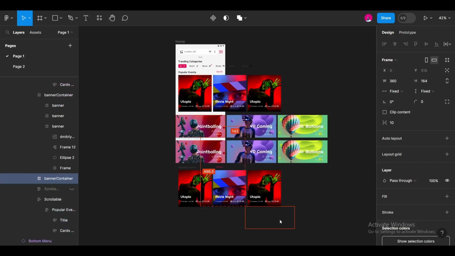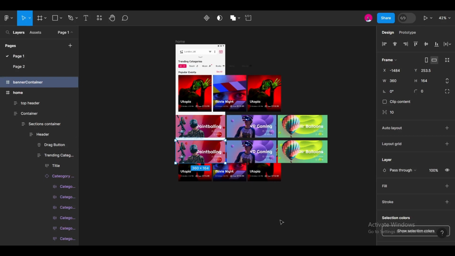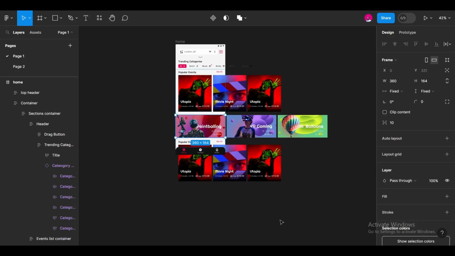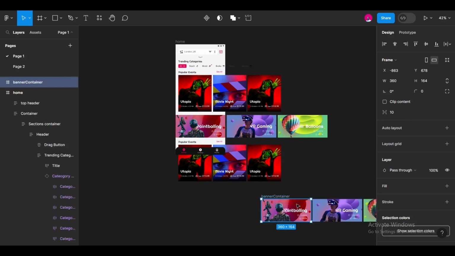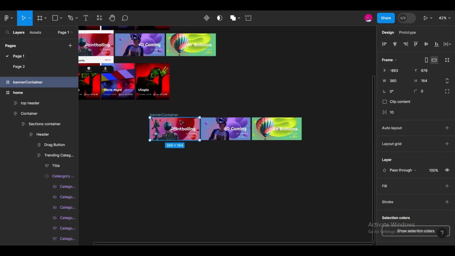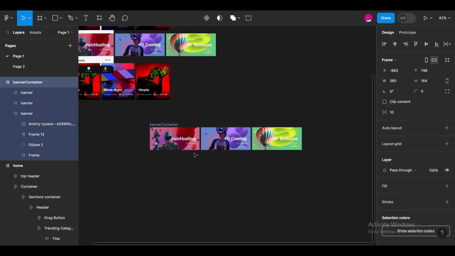So yeah, holding Alt, that's a mistake there. So I'm going to hit Control Z. So holding Alt and clicking and dragging and creating a copy down here. Perfect. All right, so this is what we're going to work with right here.